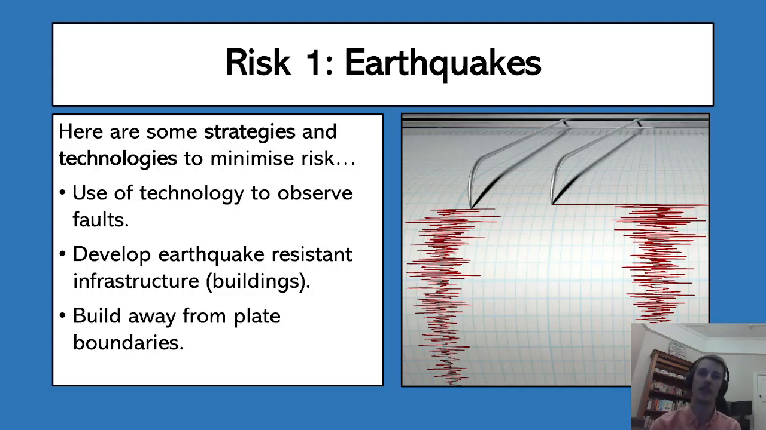And the third strategy that we can implement is building away from plate boundaries. So places like Australia, we're smack bang in the middle of the Australian tectonic plate. And with that, we're quite far away from a lot of the plate boundaries. So we're not going to experience as many earthquakes as countries such as New Zealand or Japan. We'll still feel them every now and then. They can happen. But because we're further away from those plate boundaries, we're minimizing our exposure to these earthquakes.